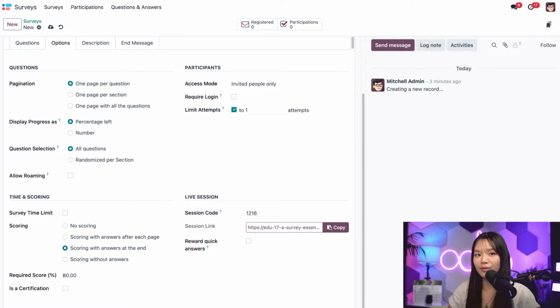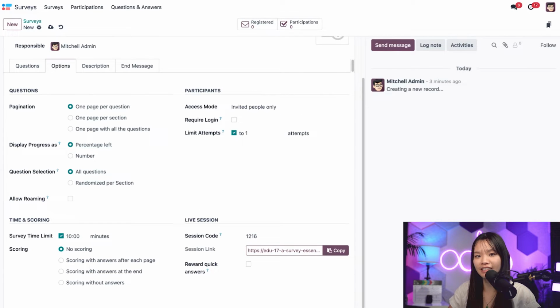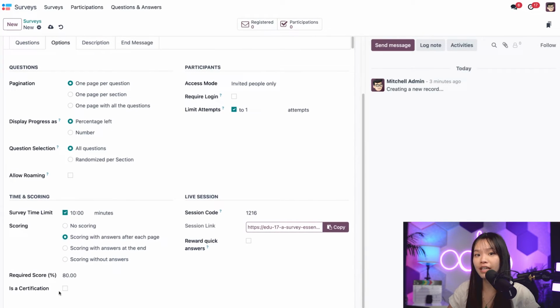Moving down and to the left, we have the Time and Scoring section. If you tick the box to enable the survey time limit, you can enter in how long in minutes you'd like to give the participants to finish the survey. Then in the scoring field, if you choose no scoring, no other options are needed in this section. But if any other scoring option is selected, a couple more fields appear: a required score percentage field and an option to make the survey a certification. In the required score field, enter a custom percentage that the participant must earn in order to gain a passing grade on the survey. Anything below that will be considered a fail.